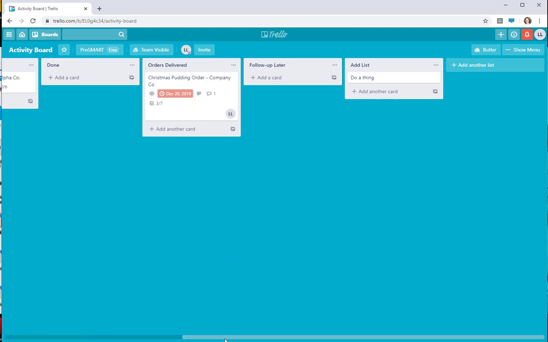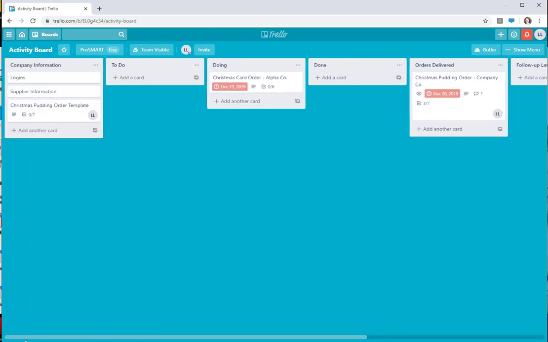So in this example, that's very basic. There are some automations that you can do. There's a function here called Butler. If you want to get more advanced and add some automations in here, that's also possible, but I'm not going to go over that today. We're just going to go over the basics.